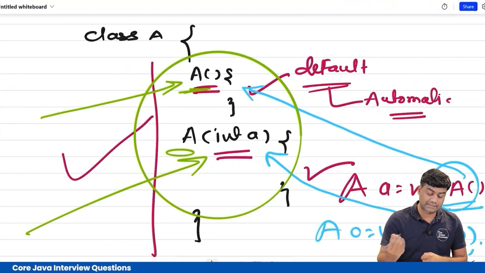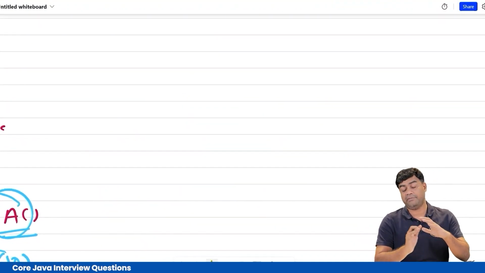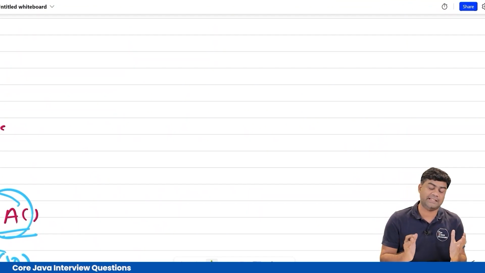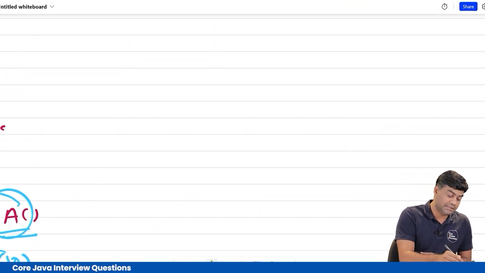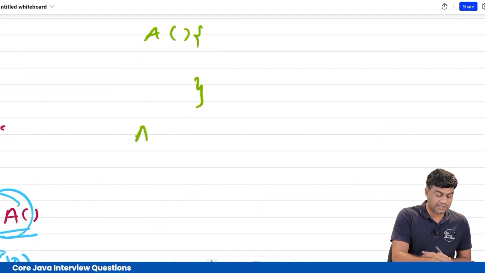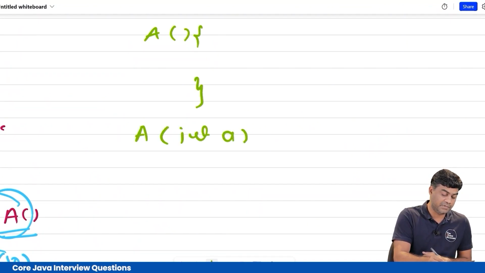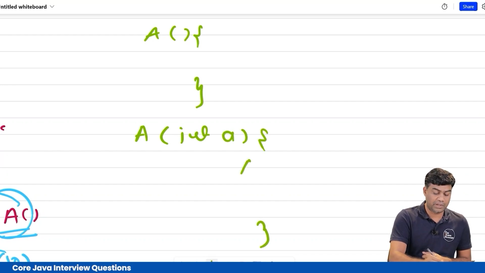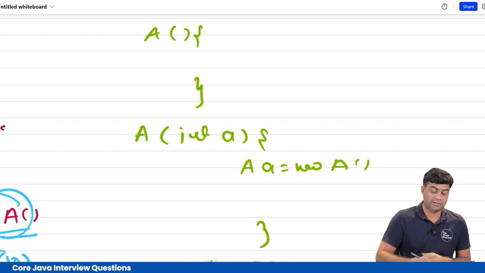How? There are two ways. If you refer to my other video on super and this, you will get this answer. But still I want to explain this to you. This is one constructor in a class and this is another constructor in the class. So there are two ways. One is to simply do it like this. The constructor will get called.